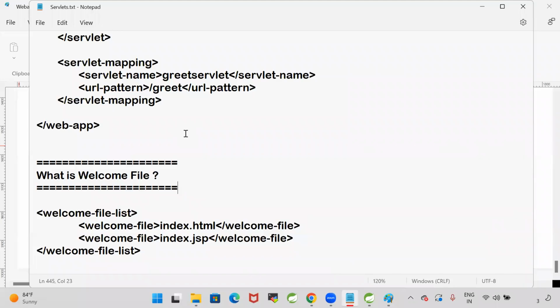So the welcome file is used to configure the default page of our web application. For the default page you can configure any name. It can be index.html or it can be index.jsp also. Are you clear with my point? Yes, perfect.